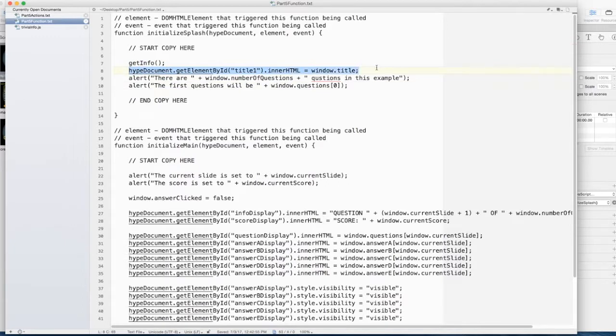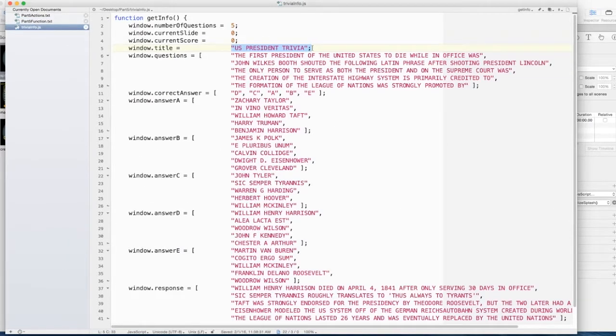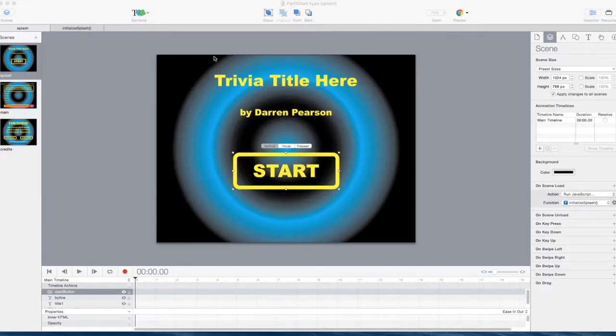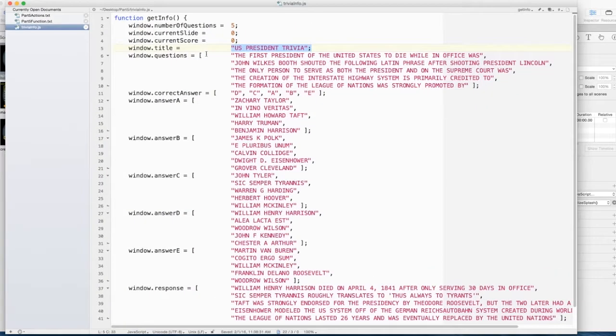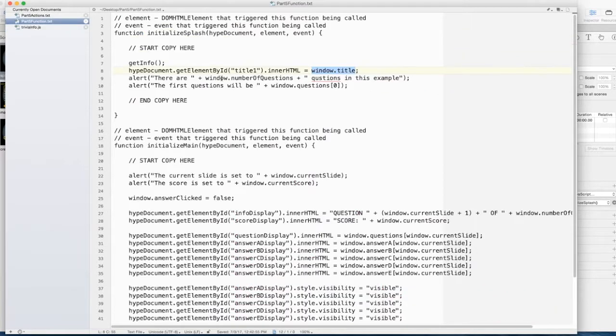That was changed with this line. What this line said is, go in the Hype document, find the element with the unique ID title1, and set its inner HTML equal to this variable, which is the string US President Trivia. So getElementById is something we're going to be using a lot inside here. So getElementById, and the order is important.